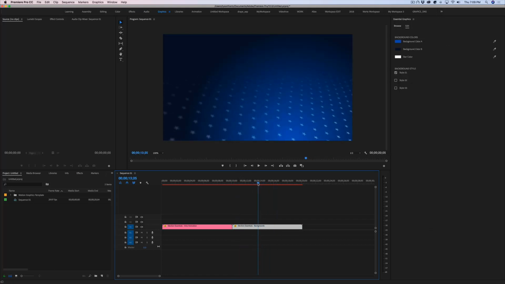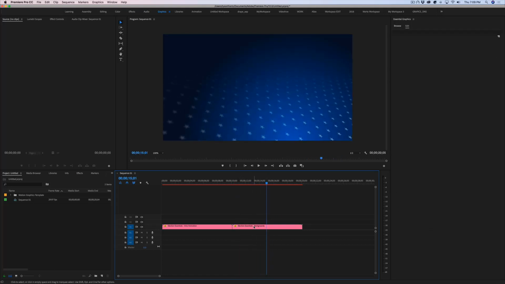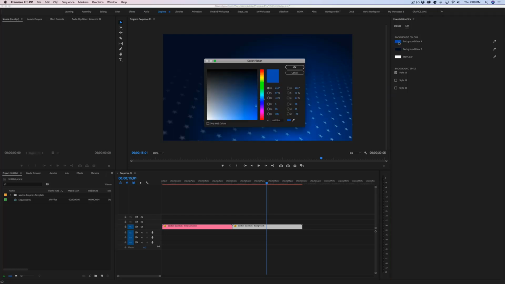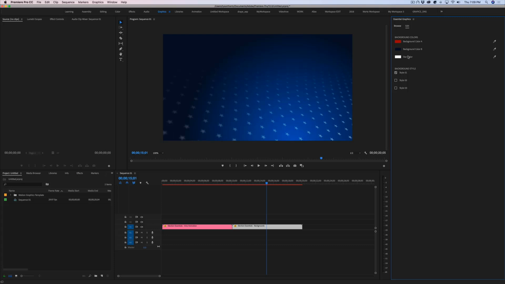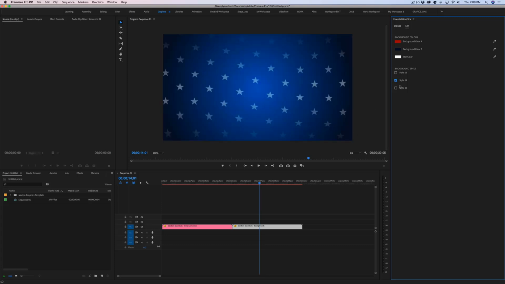But now we can scrub through here and see the animation of the stars. And if we click on the background layer we just put in, and then go up here to our options inside the Essential Graphics panel, we can see that we can, again, change the color of our background. So I'll make that red like we did with the other one. Let's go through our background style options. So we can see, we can choose three different styles of background.